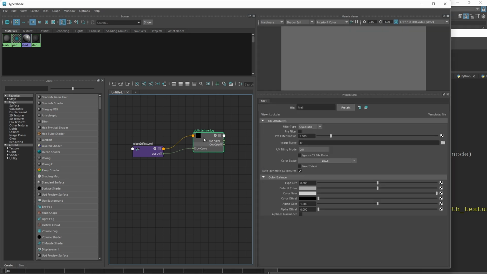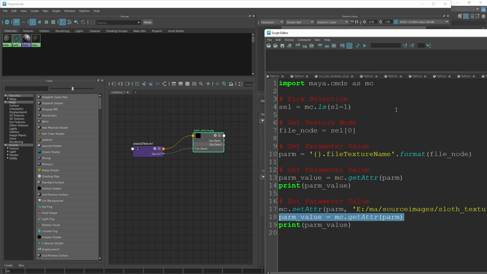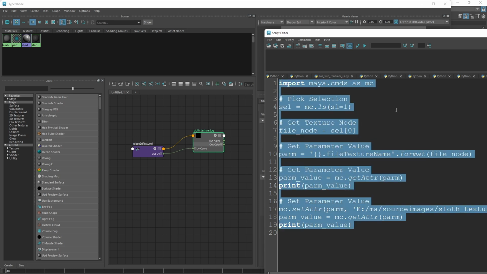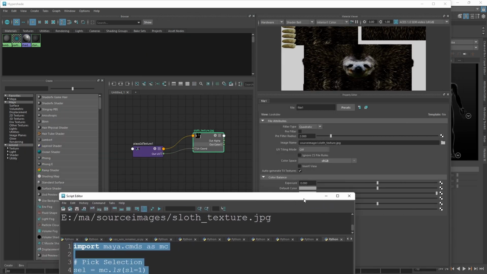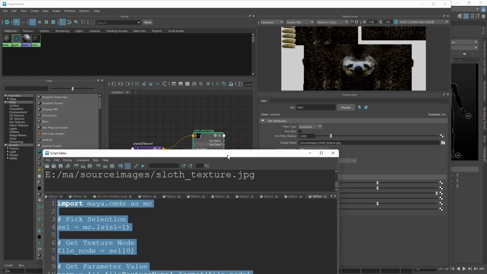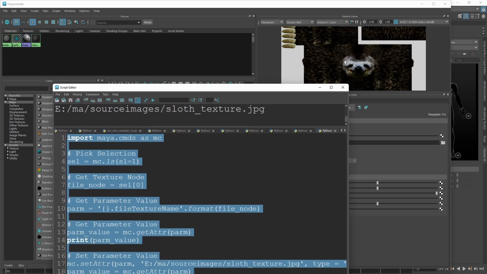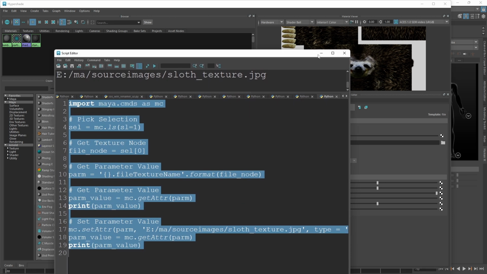I just select this node here with a selection. And the same thing here, you have to highlight it first and press Control Enter. And you see what it's doing now. It changed my attribute to this path, and as you already see here, you get your texture file.